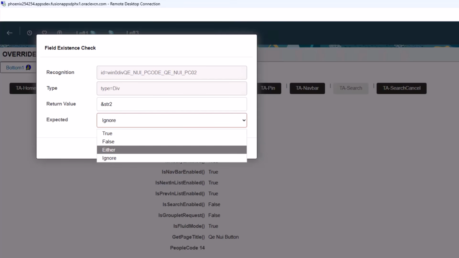PTF now gives you better control over test flow with the improved expected parameter. In exists and value exists actions, the new either option lets a test accept either true or false when both results are valid. PTF logs the outcome as information instead of adding extra warning flags, so test logs stay cleaner and are easier to review.